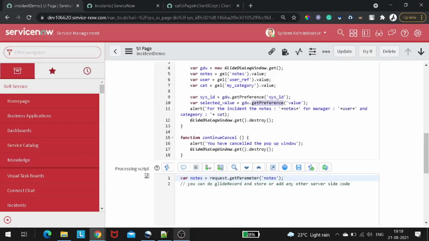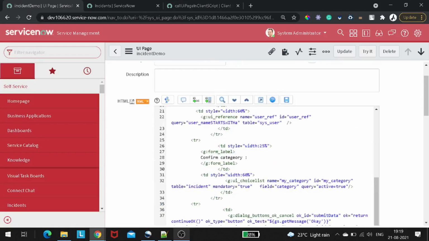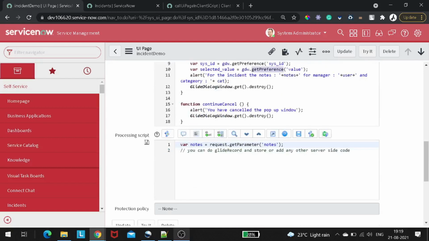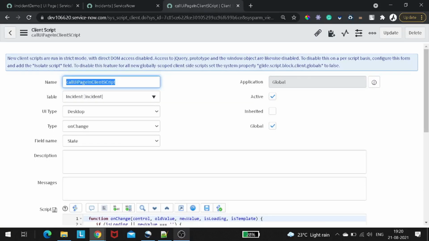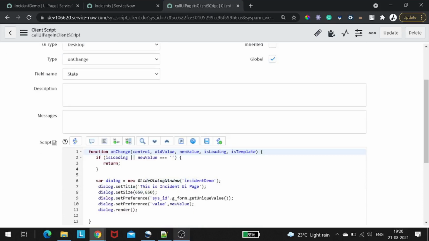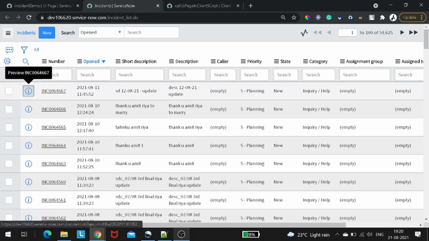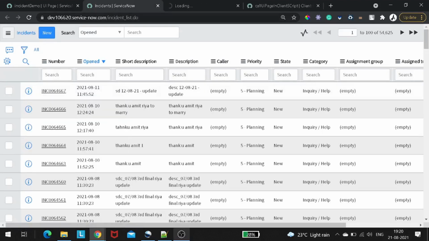So now we have created a UI page. In the UI page we have seen HTML, we have seen a client script, and we have also seen what exactly the processing script does, but right now it's of no use to us. I've just shown you how you can get the attributes over there and then perform any kind of action. Then we created an on change client script based on state, and we are rendering that particular UI page. So I will open one incident and let's see if it works.